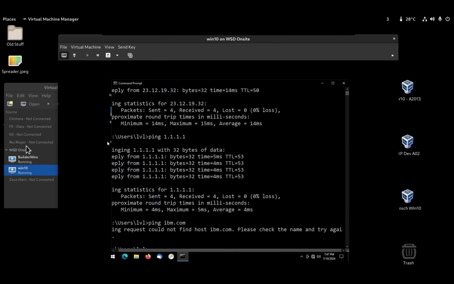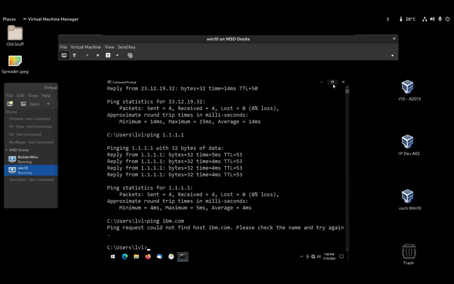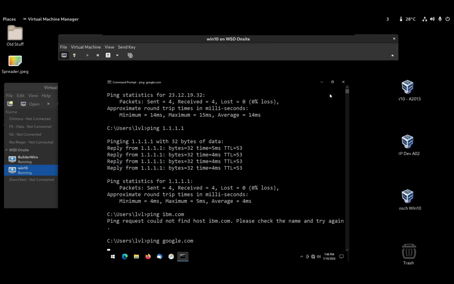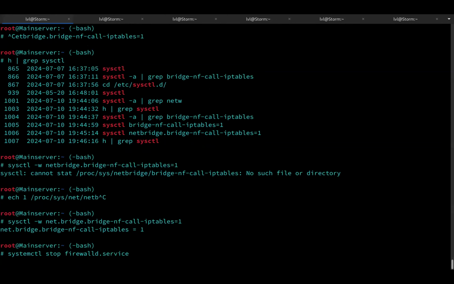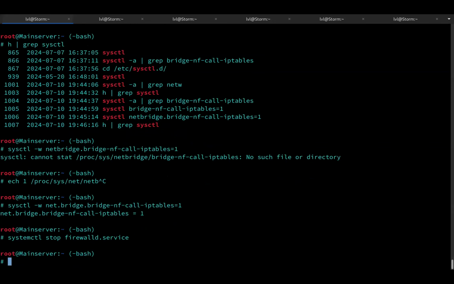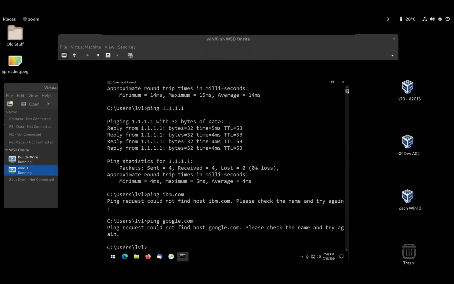The problem is neither one of these two VMs can actually use the internet because DNS is broken. The evidence here is if you try to ping a host, let's make it full size, it times out. Now there's a simple way to fix that: just kill the firewall.